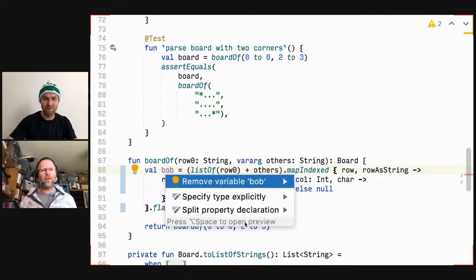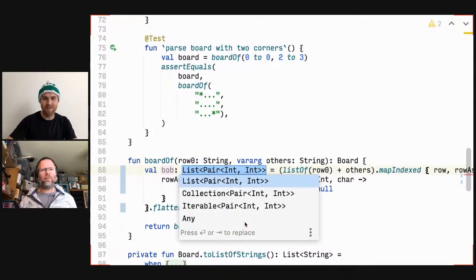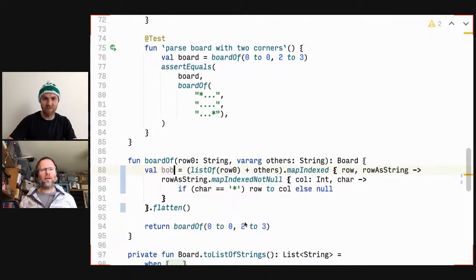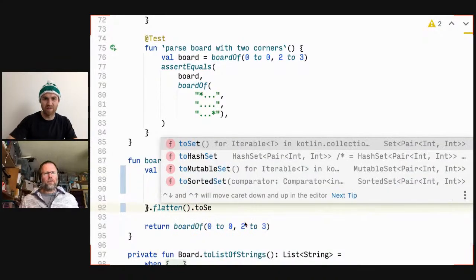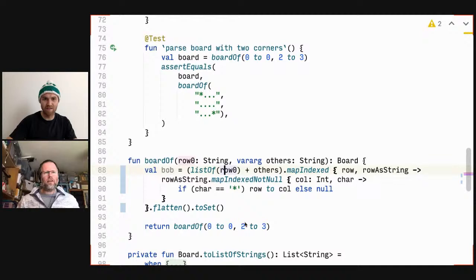I think now it will be. Yeah, it's a list of pairs, but we just want a set of pairs, right? Oh, right. So why can't you just do toSet? Why are you flattening it? I don't understand. Oh, because it was too nested. So now this should type check. Yeah, it does. Oh, okay. I missed the fact that it was a list. Play with it if you want.